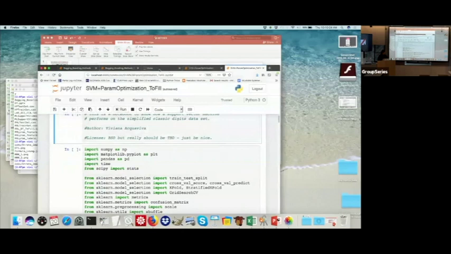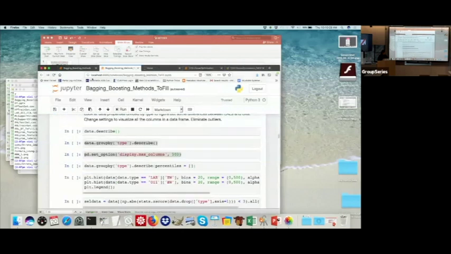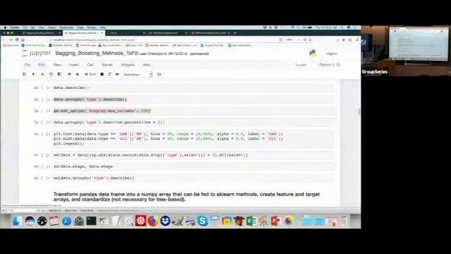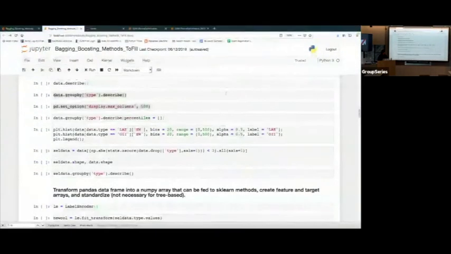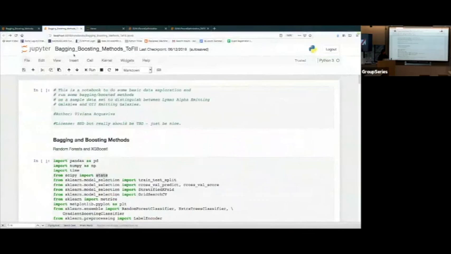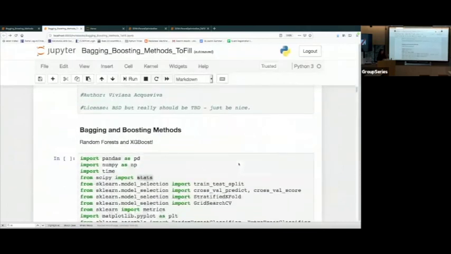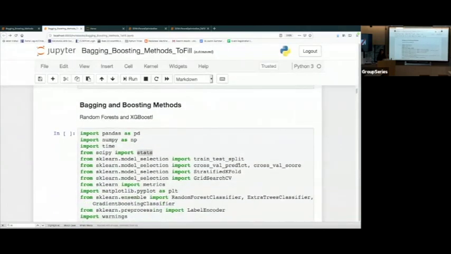So for this, let me see which one I want to use. I'm going to use this notebook, which was called Bagging Boosting Methods. If you want to play along, you can open it and type with me. Can you see it in the back? Is the font large enough? Yeah.